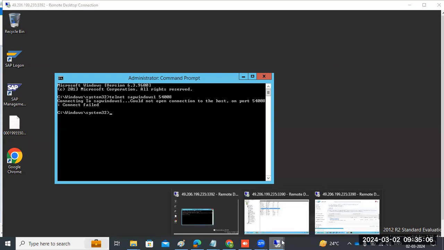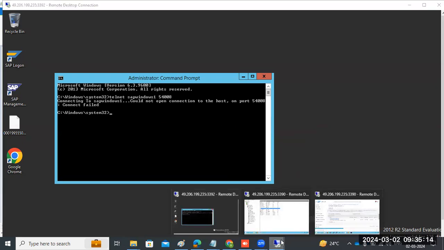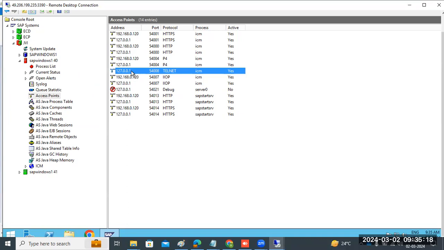So there is a port we have to open at the operating system level. If the port is not opened, then you could not open the connection to the host. Like this, you will get the error messages here.